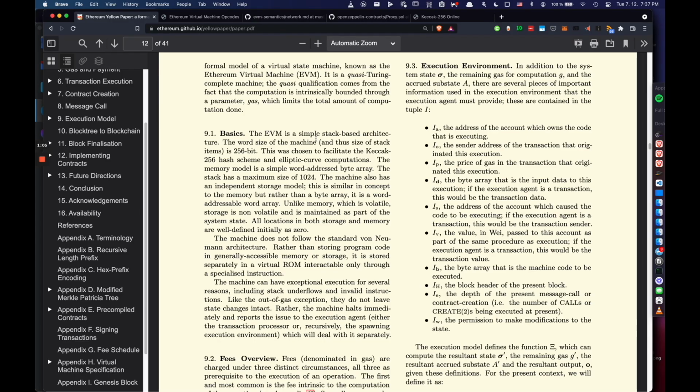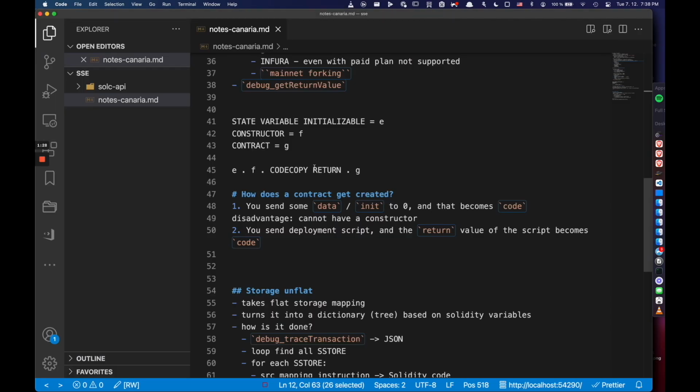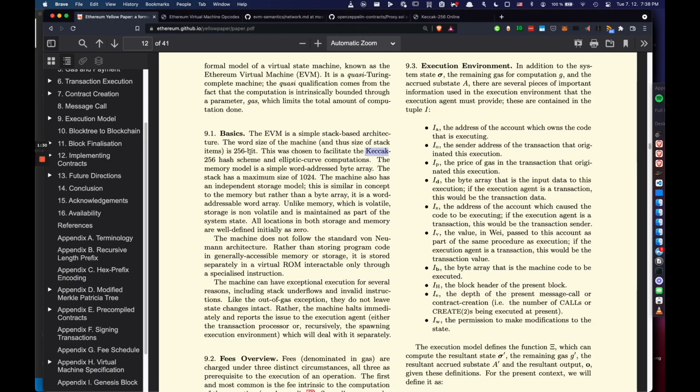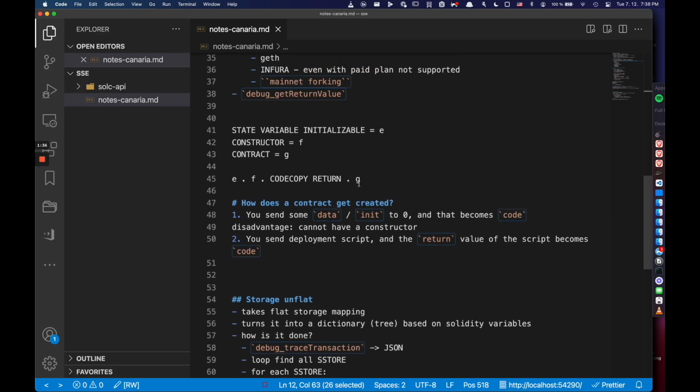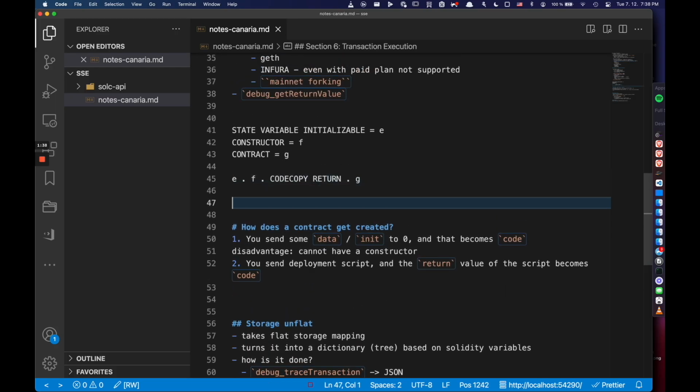The word size of the architecture is 32 bytes, 256 bits, and that is also the size of stack items. This was chosen to facilitate hash and cryptographic computations. The memory model is a simple word-addressed byte array. Now, this is where I differ with the yellow paper. I don't think it's fair to call it a word-addressed byte array. In fact, I think a byte-addressed word array would be more precise.